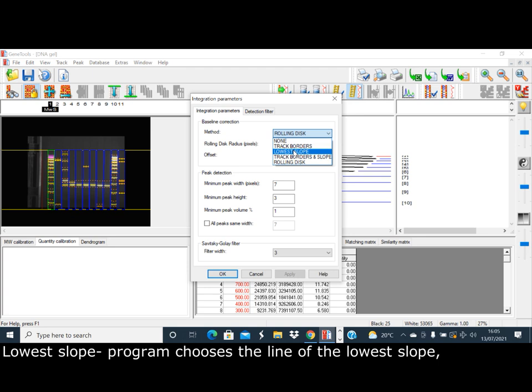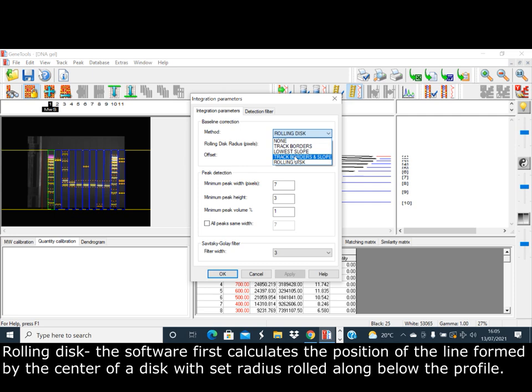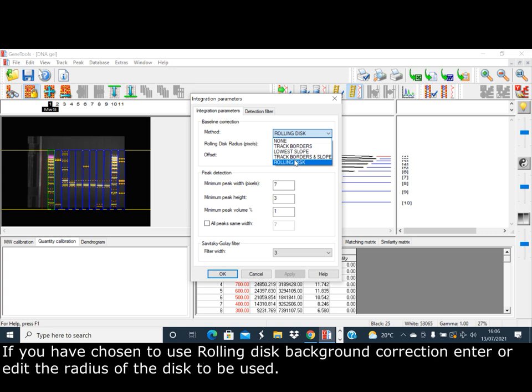Lowest slope: the program chooses the line of the lowest slope. Track borders and slope: a combination of the last two. The signal is corrected for the track borders and then the lowest slope correction is used. And rolling disk: the software first calculates the position of the line formed by the center of the disk with set radius rolled along below the profile. The baseline is then one radius length above this line, and the corrected signal is measured as the height above this baseline. If you've chosen to use rolling disk background correction, enter or edit the radius of the disk to be used.